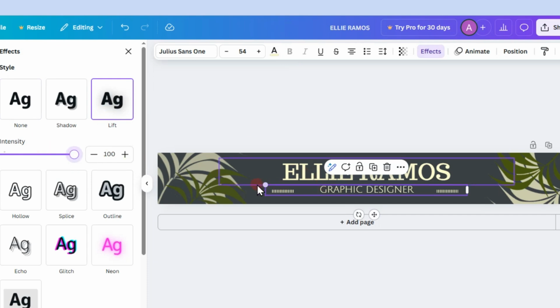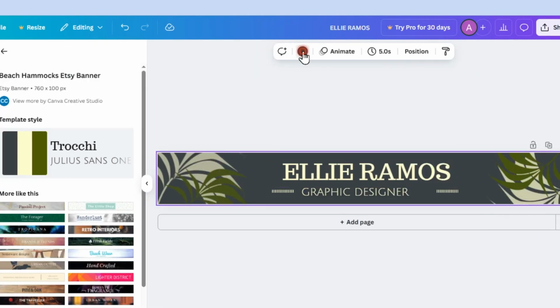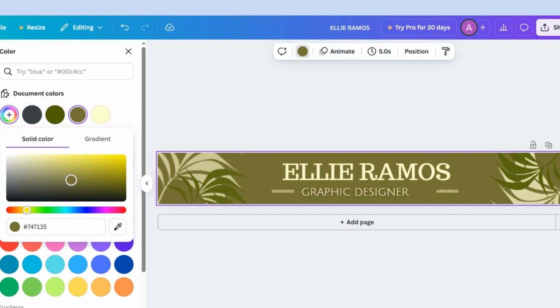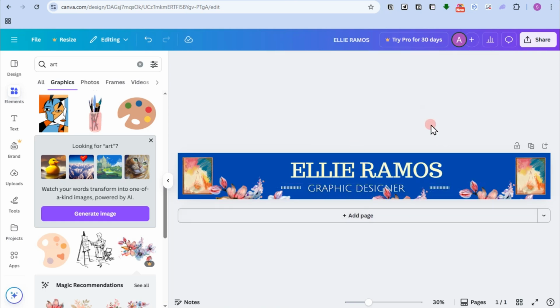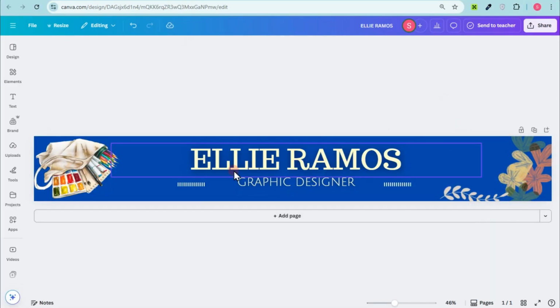You can add effects. You can also delete some unnecessary elements and replace them with new elements and designs. You can also change the background color. And then I'm going to delete these objects right here and change them with this one. So to make it short, I just want to let you see my final Behance cover.